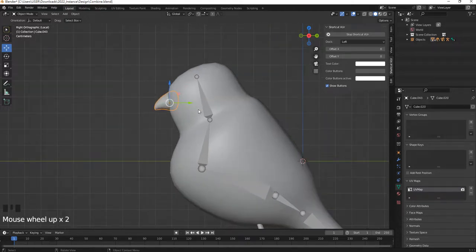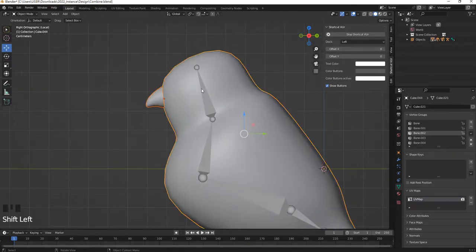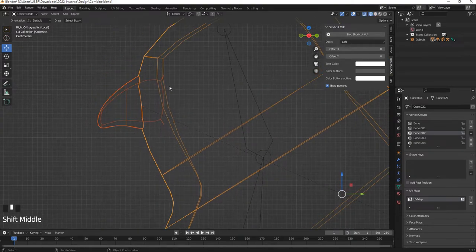And for the bird's beak, sometimes we will use Ctrl J for joining the models together, but it will cause some problems because this kind of inner part, Blender or other 3D software usually doesn't know how to calculate this part.